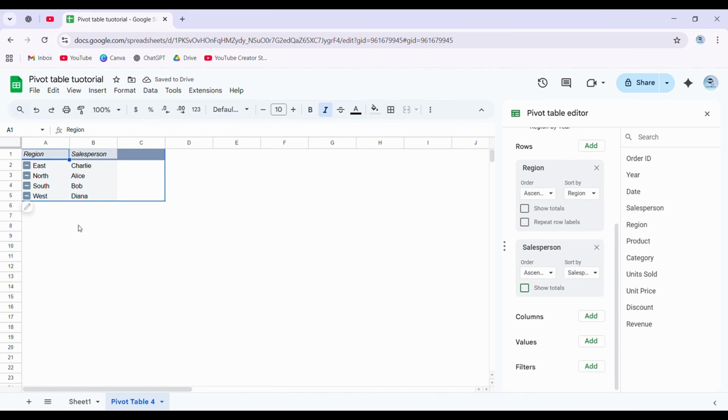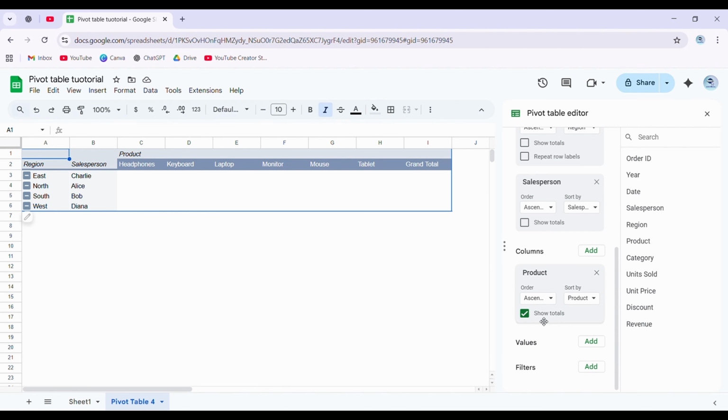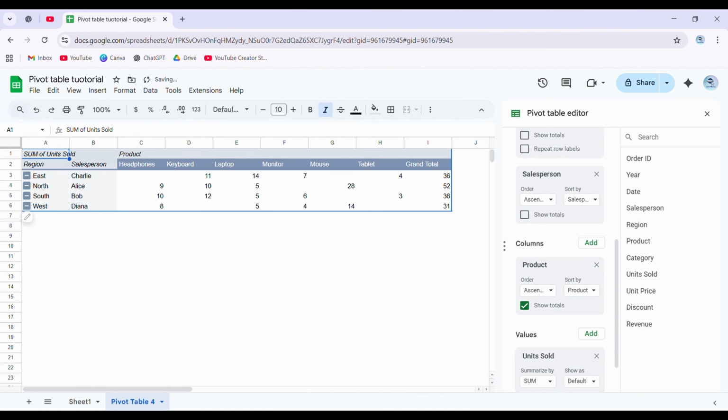And I'm gonna compare the salesperson and the region to products. So here I want to see how many products each salesperson made and how many products were sold by a region. So I'd go for values, units sold.